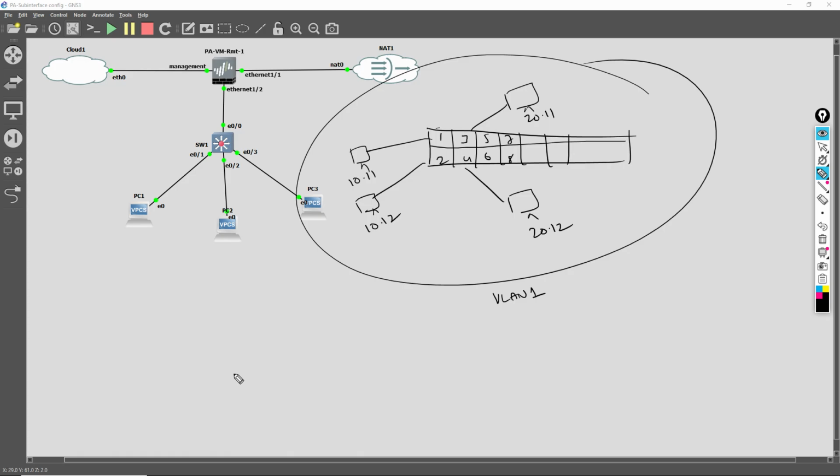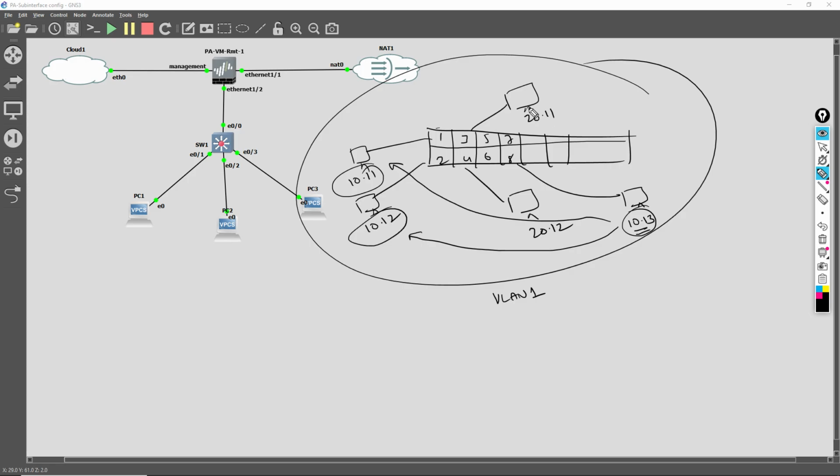Correct? But what I did here, I didn't configure a separate VLAN. I just assigned different IP addresses. Try to understand this concept, guys. But still here, if any user connects his PC and gives it 10.13, this guy can go and talk to 10.12 as well as 10.11. Why? Because they still belong to a single broadcast domain, which is VLAN number 1.